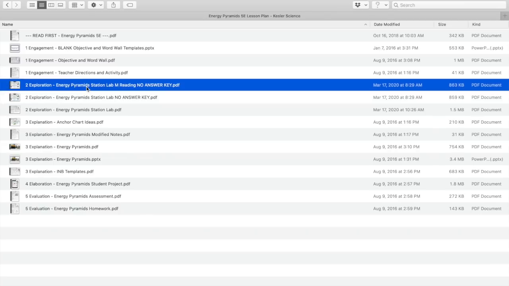So these PDF files can be uploaded to your LMS, whether that be Schoology or Google Classroom or however you distribute information to your students. As long as the learning management system you use for your school requires the students to log in, or requires the parents and students to log in, you won't run into any copyright issues with Kesler Science. The thing I want to caution you about is please do not upload these files directly to a website, like a school website that does not have any kind of password protection.